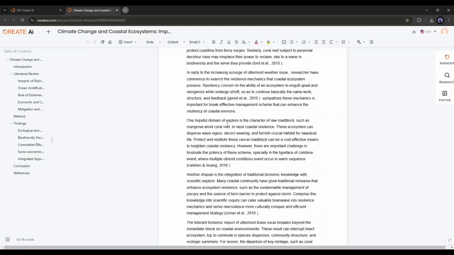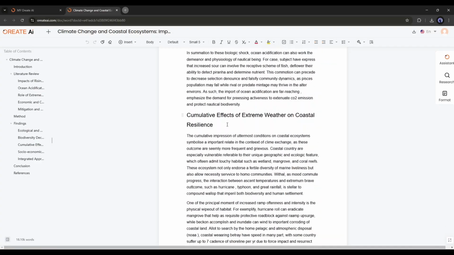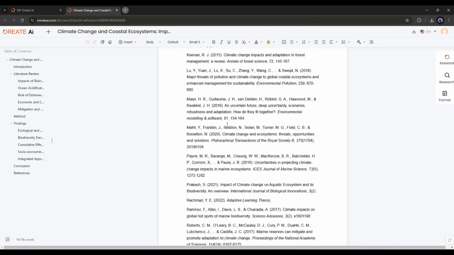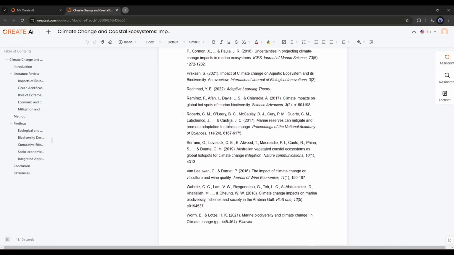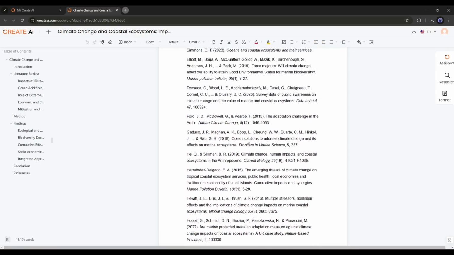Oreate AI generates an incredible essay. It writes the introduction, findings, sub-findings, and conclusion. And in the end, you will notice all the data source references. After reviewing the essay, I can say that it's a rich, well-formatted, and informative essay.